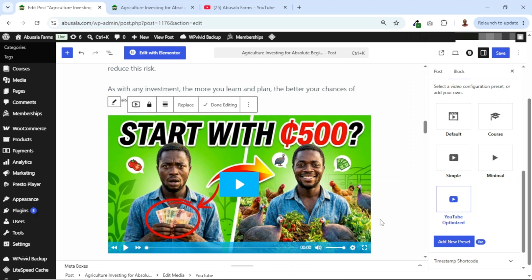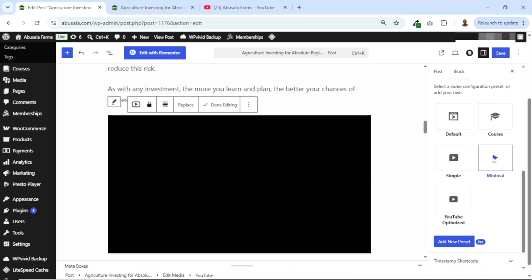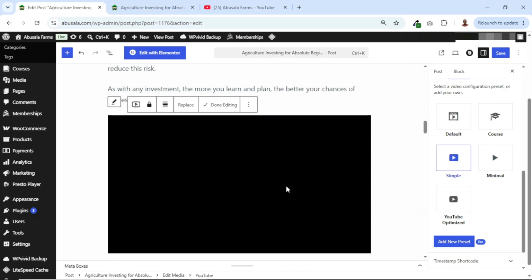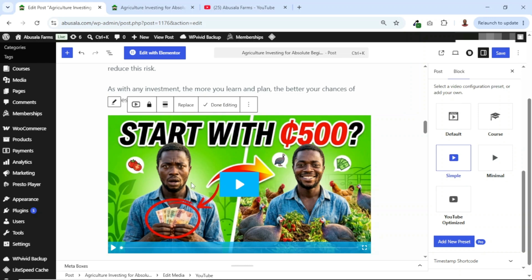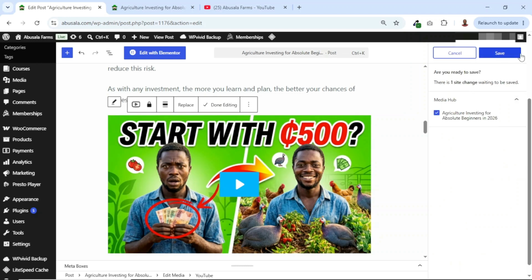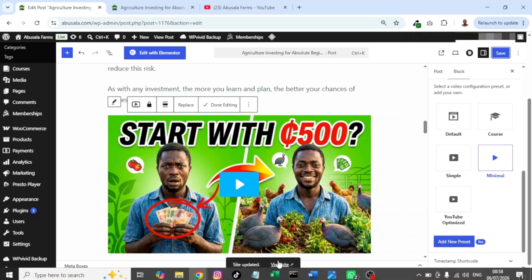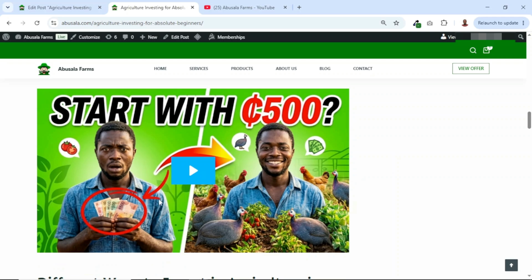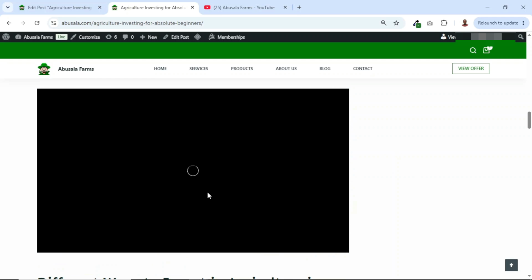For this demonstration, I don't want to show the controls, so what I want to do is I'll choose minimal. It should also be noted that any of these will be able to hide the YouTube controls, but for this I just want to hide all controls. So I click on minimal, then I click on save. It is saved. Now I go ahead and refresh my page, and you see that I don't have the controls anymore. I can play the video.